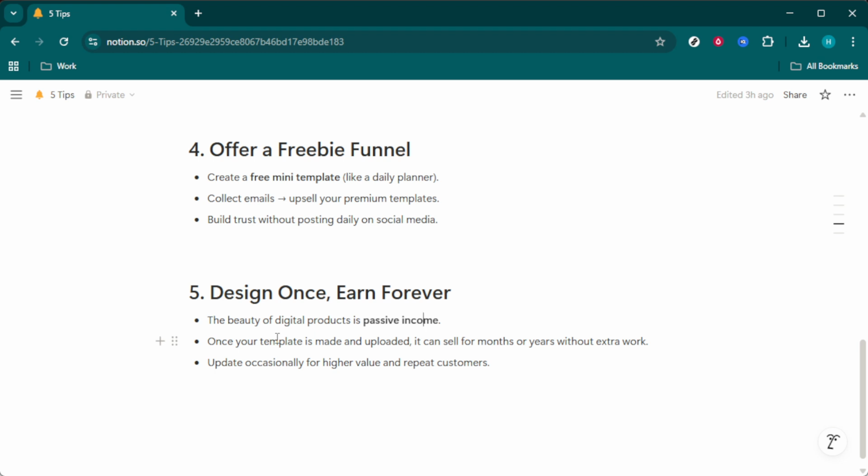By implementing these strategies, you'll position yourself to sell Notion templates successfully without the need for a huge social media following.